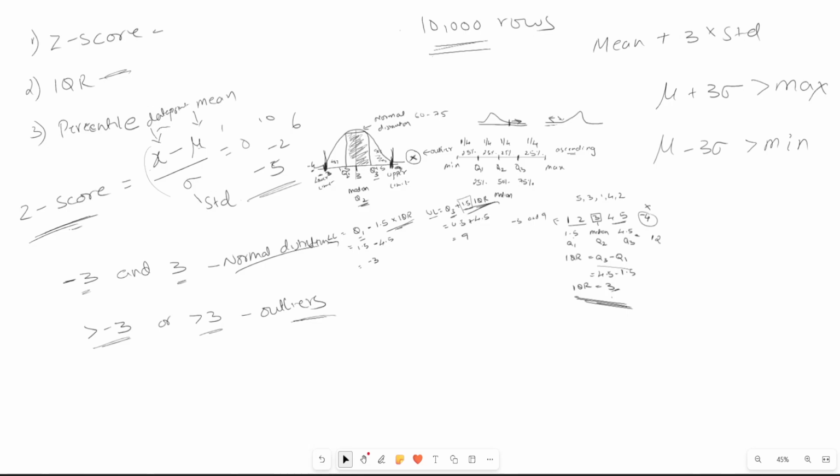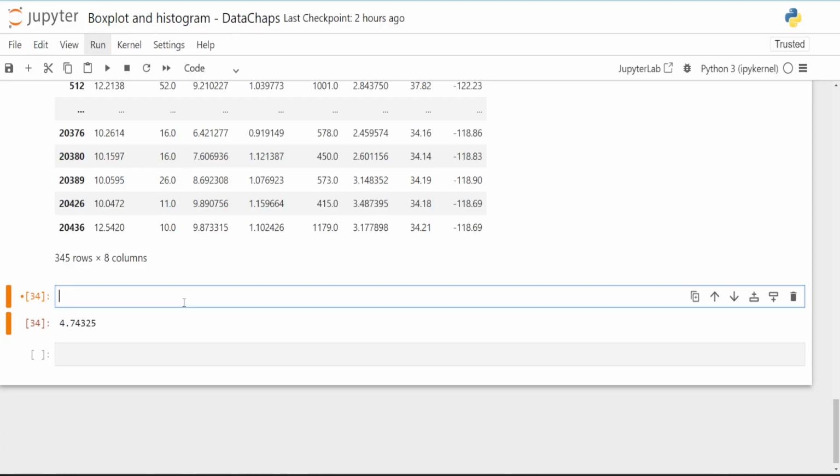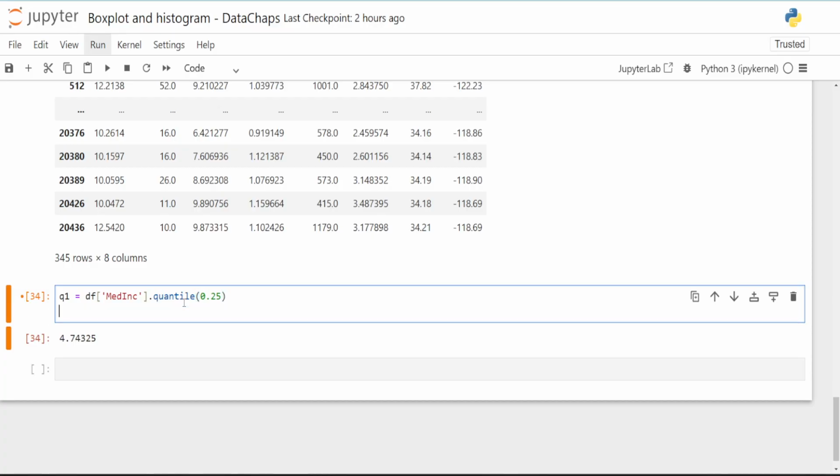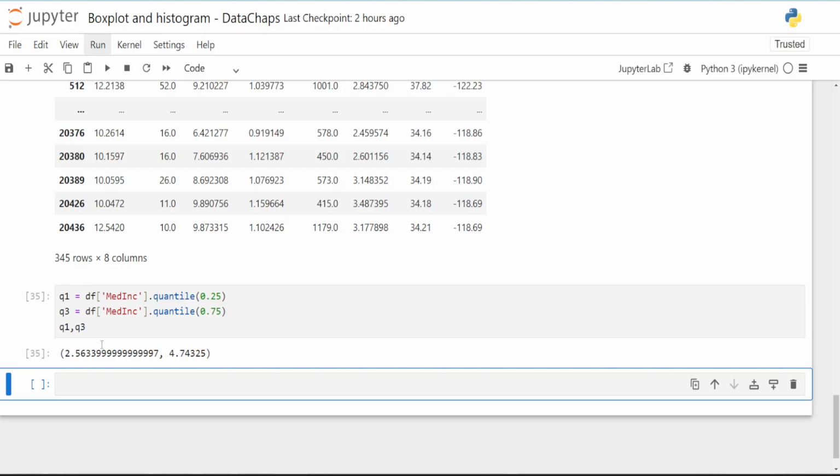Okay, I will declare separate variables for that. First I will take Q1, which is df of median income dot quantile of 0.25. So that's my Q1, and then Q3 is df of median income. For Q3, we are looking at the 75th quantile, which is 0.75. Then if you print Q1 and Q3, that's for Q1 and Q3.